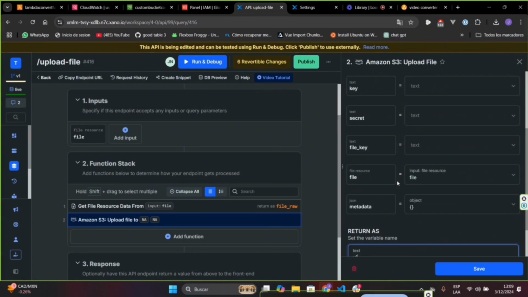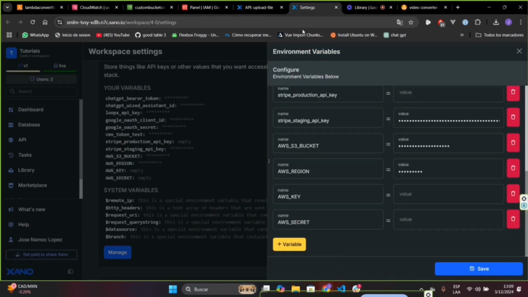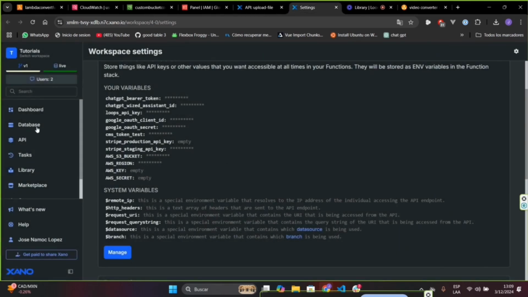This requires certain parameters, so we need to set it up. It'll ask for bucket, region, key, secret, and the file key. It's best to have these values as environment variables. So for that, go to the left side, go to Settings. I'm already in Settings. In Workspace Settings, click on Manage.